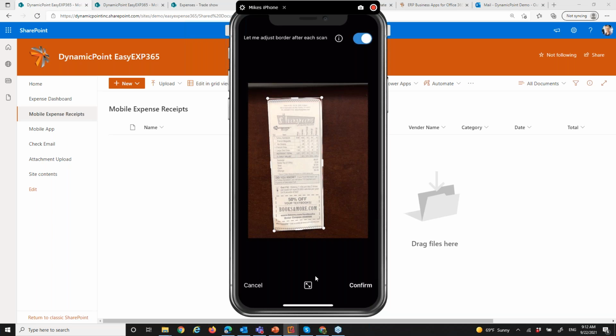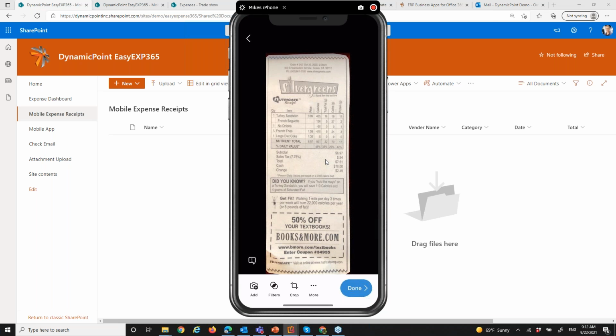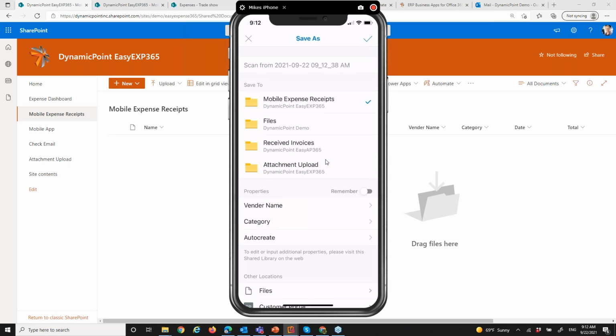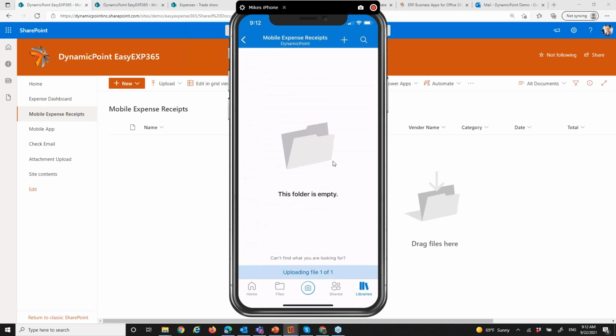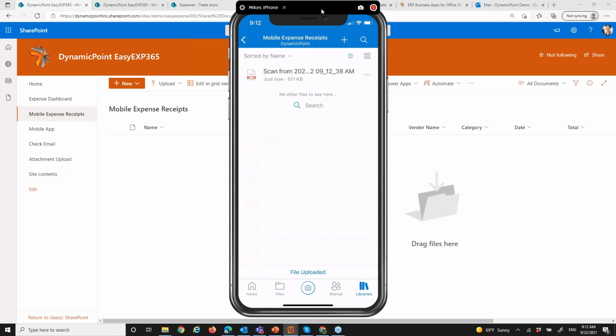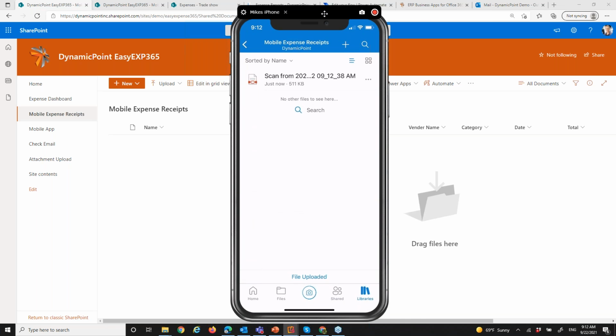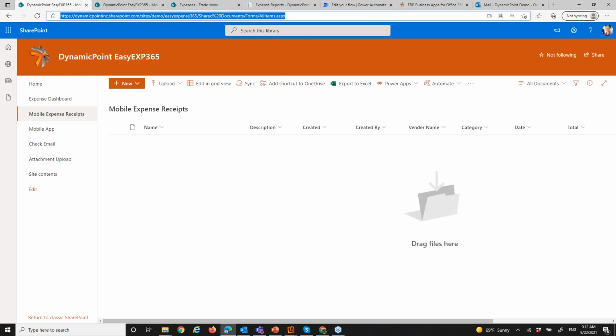So voila, there's my receipt. As you can see, it's going to try to clean it up for me, and I could play with that a little bit. I'm just going to go ahead and confirm it. And there's my receipt. So I have a sample receipt to Silver Greens, and I'm going to hit the done button. And it's just going to confirm that that's what I want to save, and click that as a confirmation. It's uploading. Voila, right?